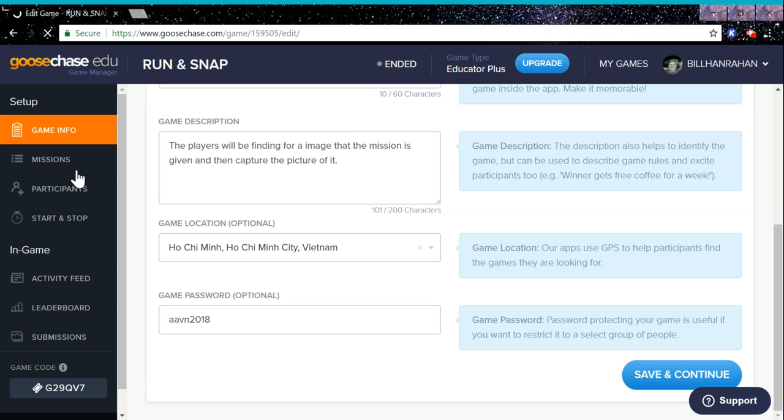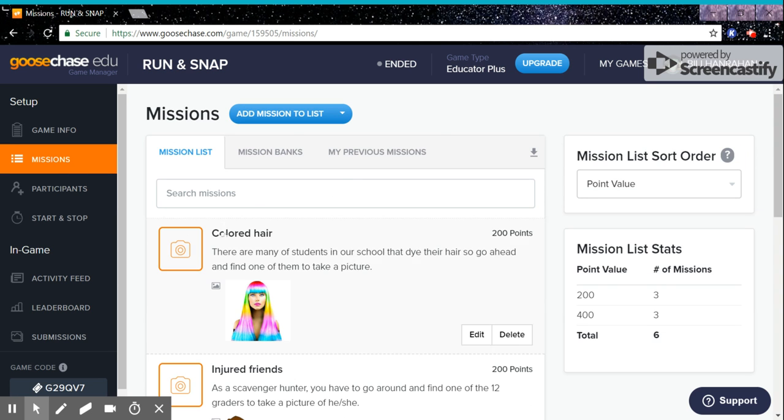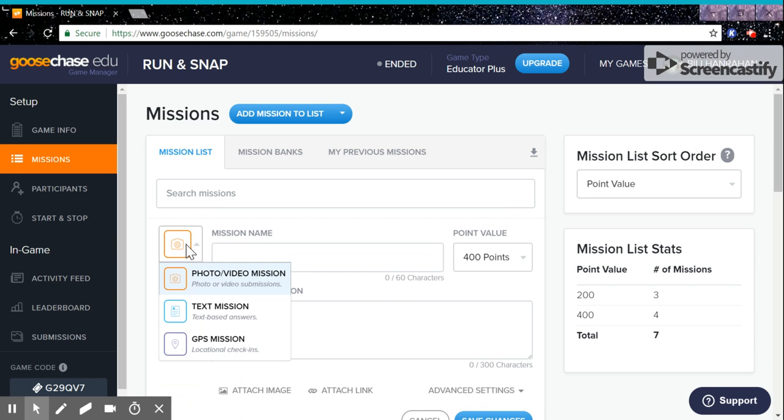The next step is how to create a mission. It's very simple to create a mission. Here we have three types of mission: photo, text, and GPS. In the photo mission, you have to capture a picture of something that the description of the mission is giving. The second one is the text mission. In the text mission, you basically have to highlight some sentence in one long text and then send it to the game. And the third one is the GPS mission.